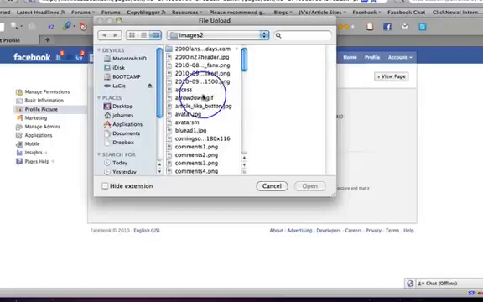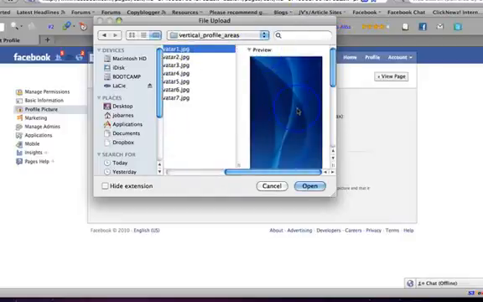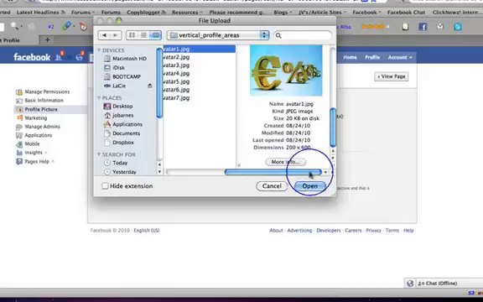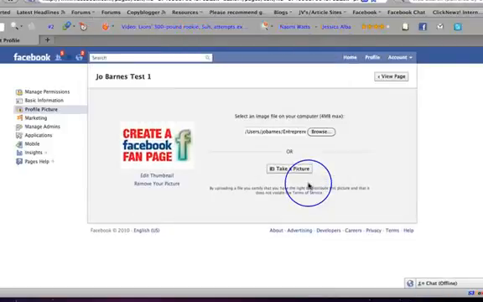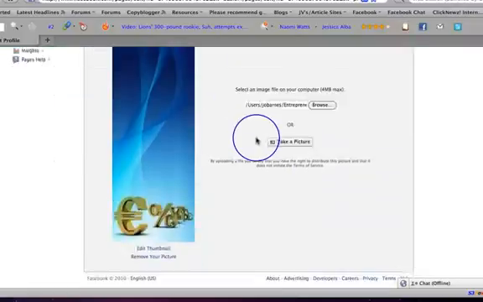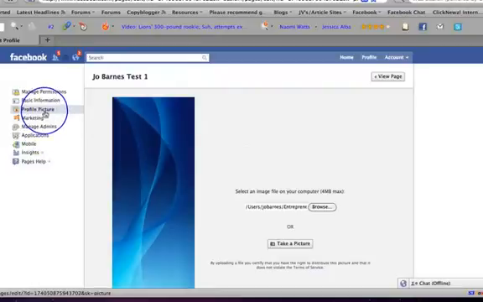But oh actually, why don't I do one of the avatars that I'm going to send you? Hold on one second. Right, sorry, I just went off to find that. So let's just pick one. Here we go, avatar 1. Okay, let's open that and upload that as a picture. Okay, so there you go. There's your avatar. Okay, so that's for your profile picture.